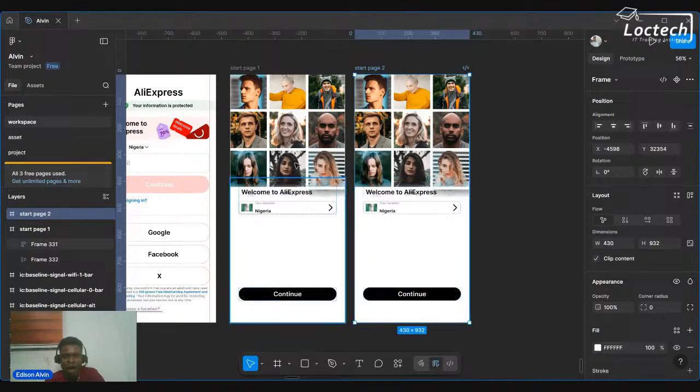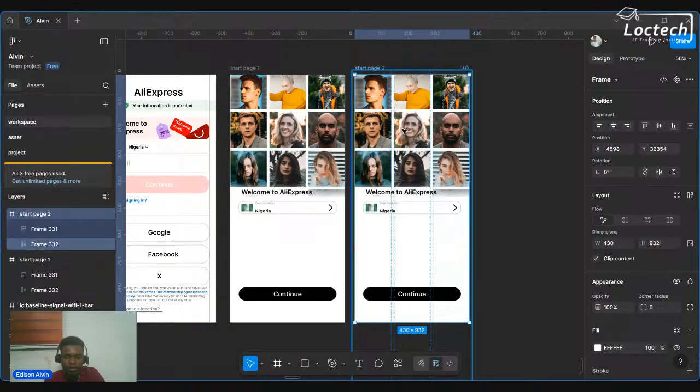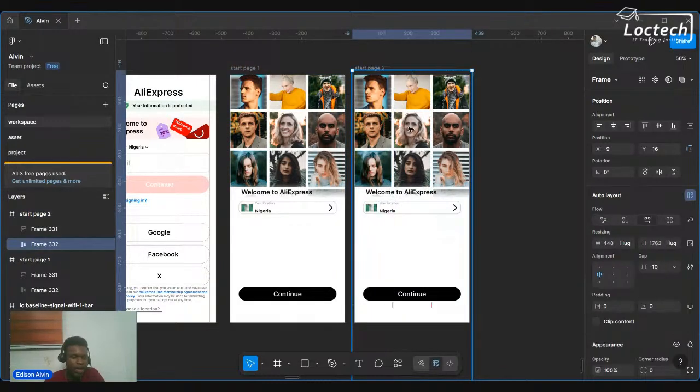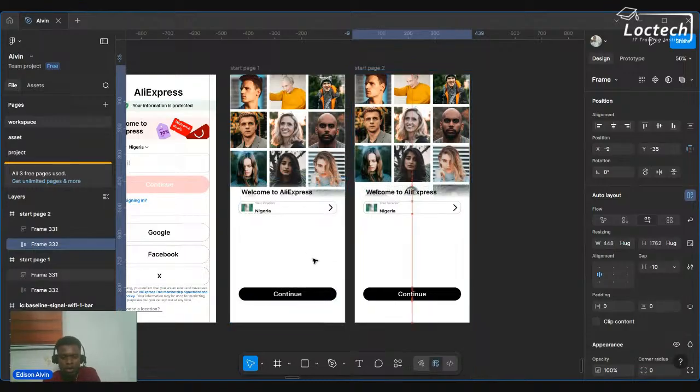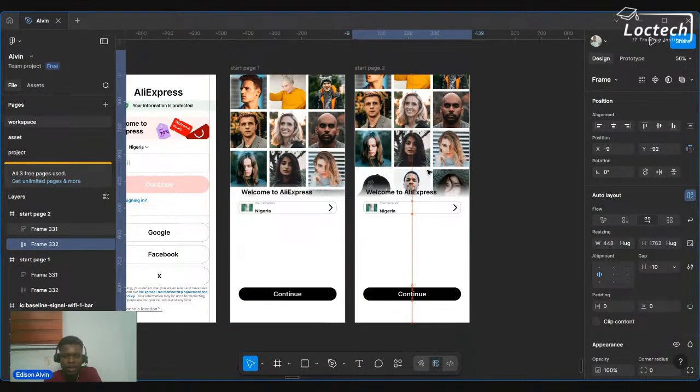So after this, you see this picture here. I'm going to move this frame inside the last frame. I'm going to move it upward. Okay, like this.